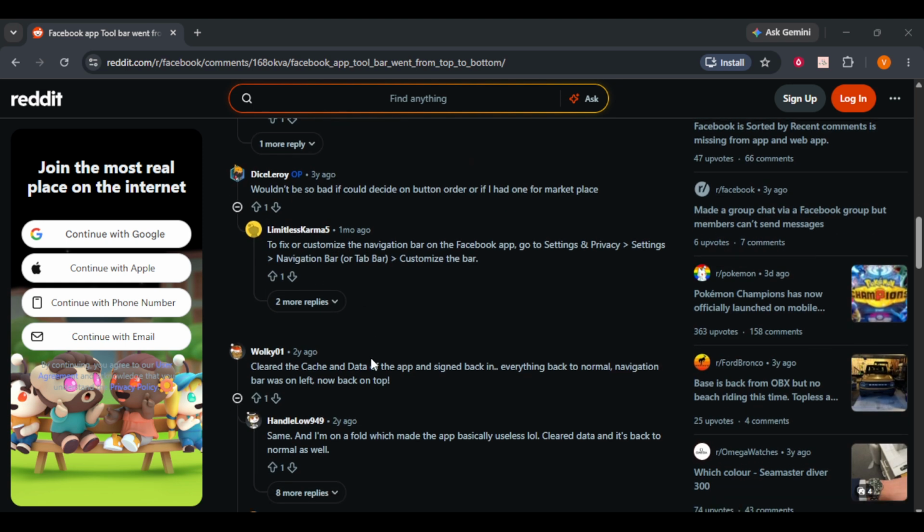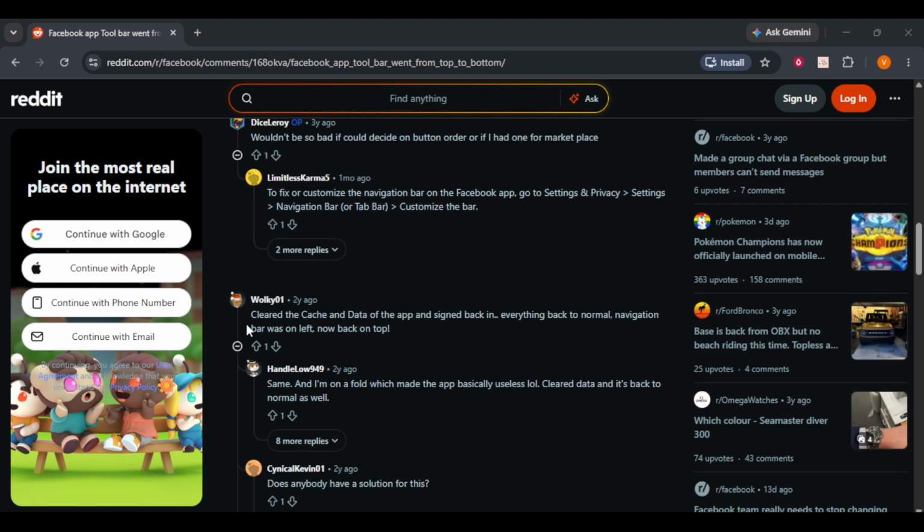Inside the Settings menu, look for the Preferences section. You will find an option labeled Navigation Bar. Tap on that and then choose Customize the bar. This area allows you to pin your favorite shortcuts or hide the ones you do not use.